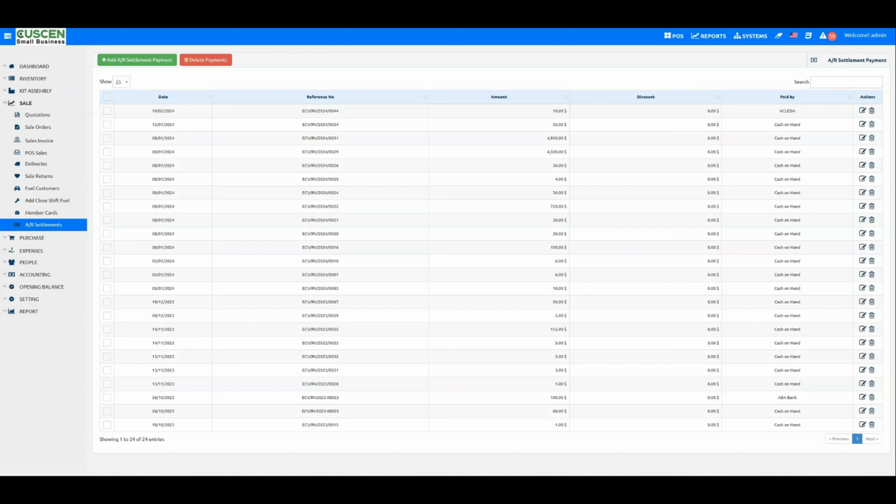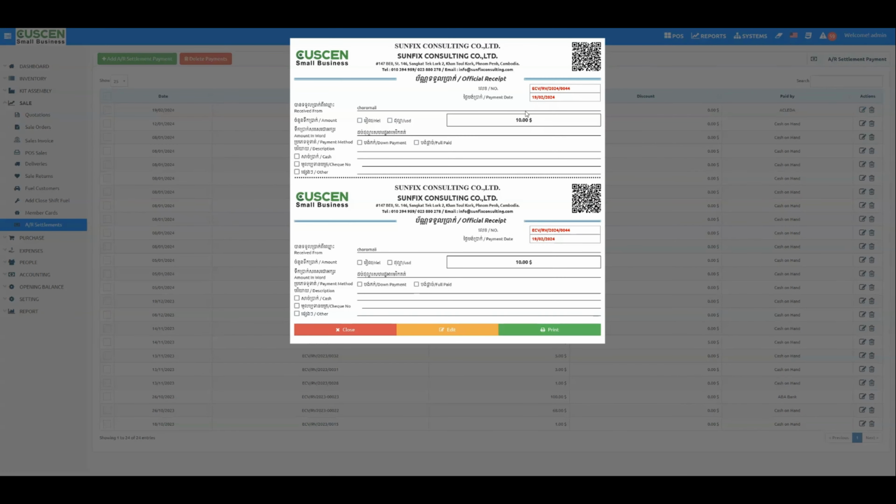The reference note links each payment to a specific invoice, while the amount column displays the total sum paid by the customer. You may also notice a discount column, which will show any reductions offered to the customer, and the pay by column revealing the method of payment used, such as cash on hand or bank transfers. On the far right, the action column contains icons for editing or deleting records. This is where you can manage each transaction with ease.